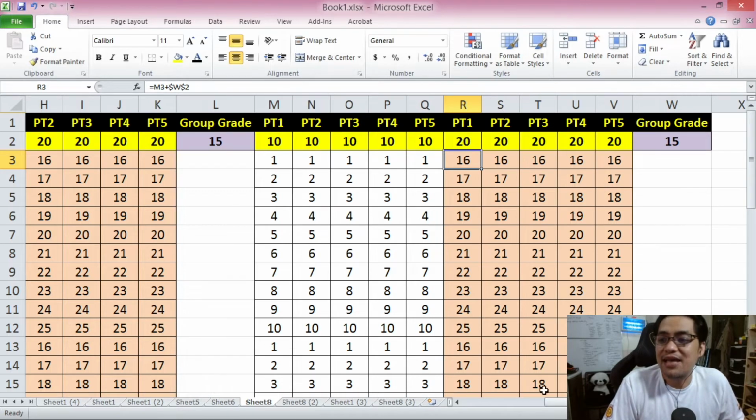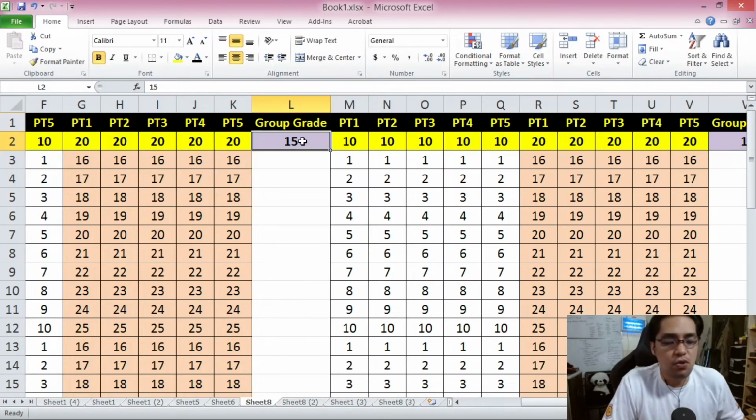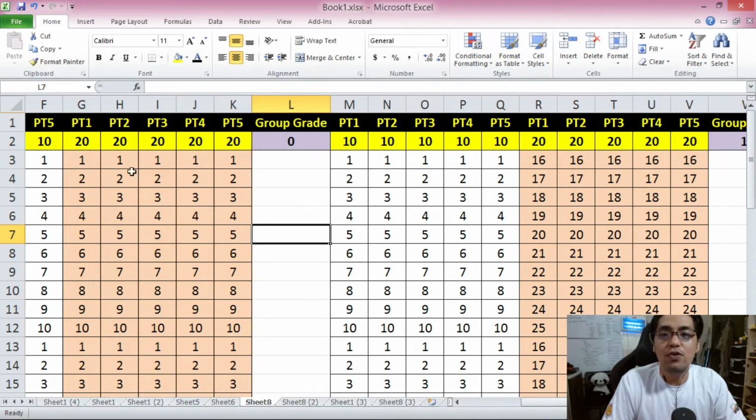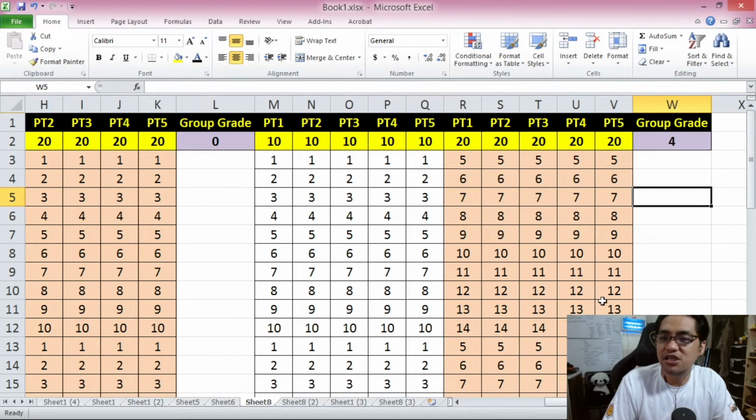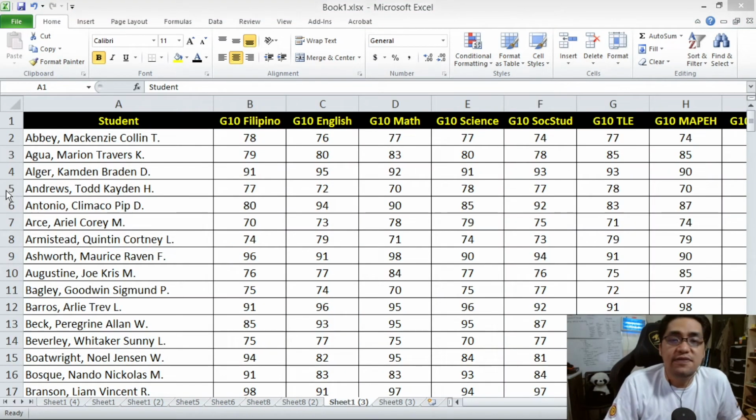Now this works as intended because when you change the group grade here, let's take this to 0, it only changes the quarter it belongs to. It does not change it here. And then when you change the group grade over here, it only changes this quarter here, not here. So it works.